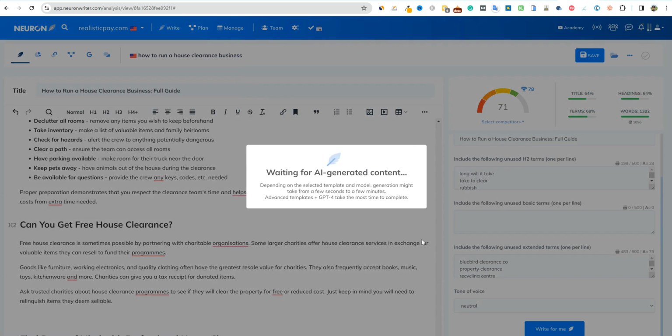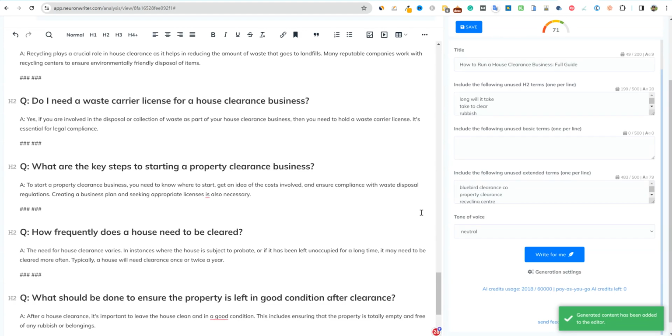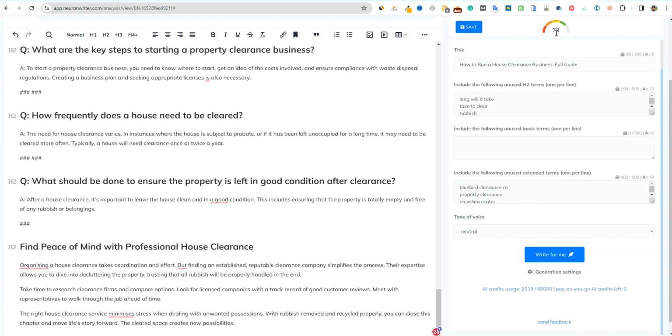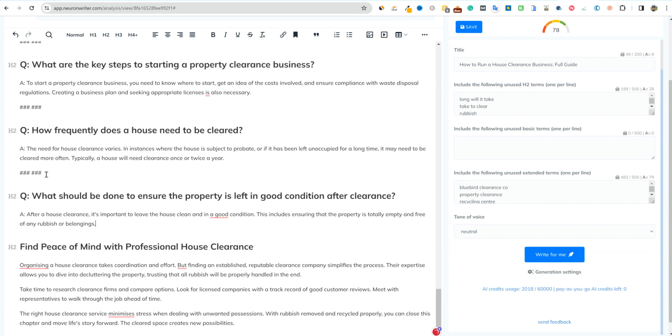So Neuron Writer, we're using Neuron Writer's AI right now, and it's going to go out and use terms that it is not using in the content so far, and it's going to add that to our score. And you can see we're already at a 78 right there. We will need to come in here and fix some of this up, like so.